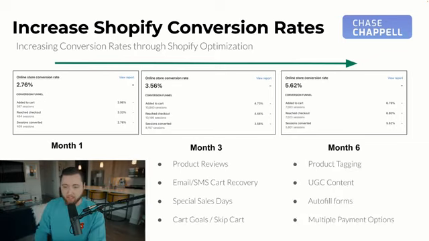And then let's say by month 6, you're getting a 5.62% conversion rate. And now you're product tagging, which is saying these products are the best sellers. These are our new arrivals. Because you are moving inventory around, you're doing drops in your product tagging and highlighting which your best offers are. On your home page, you show your best sellers. You have a tab for best sellers.